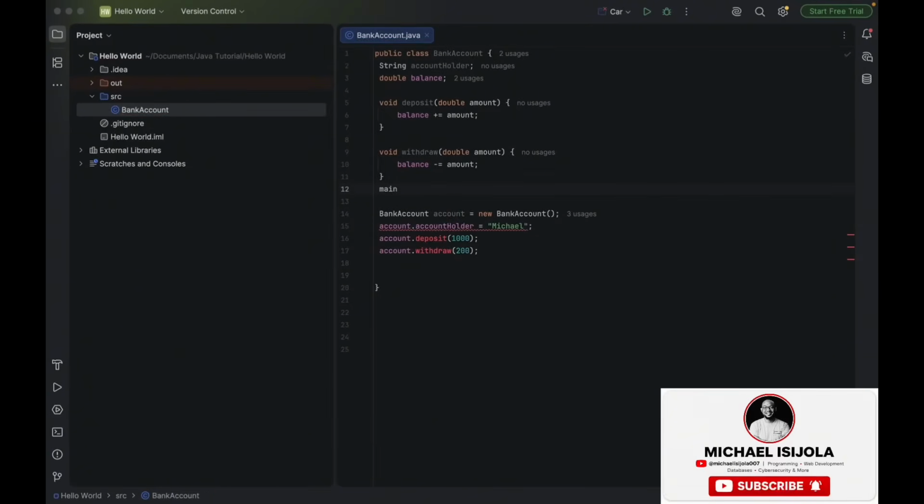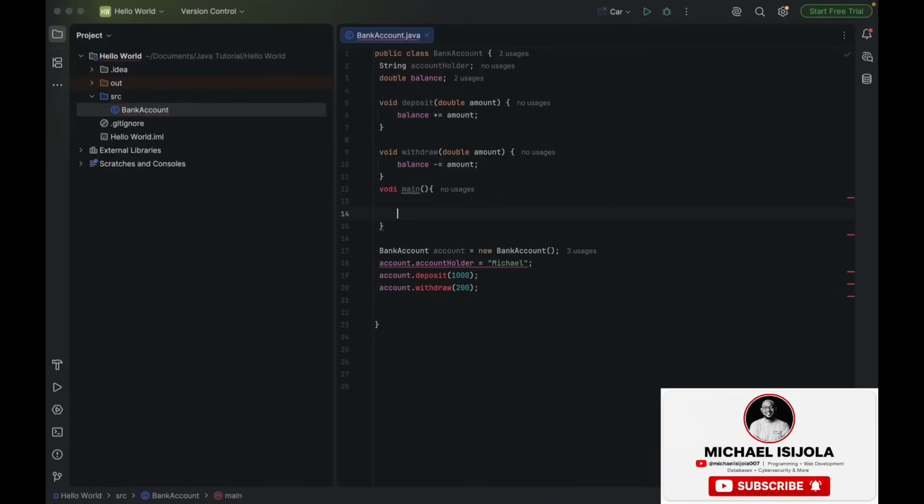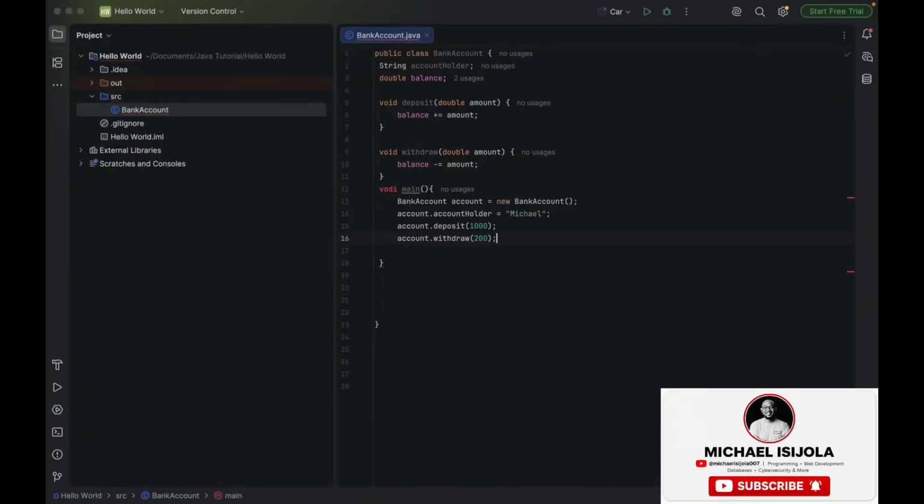Let's try something here. Let's copy this from here. Let's put it here. And we'll talk about that. Yes, so that will eliminate the error that we're having.